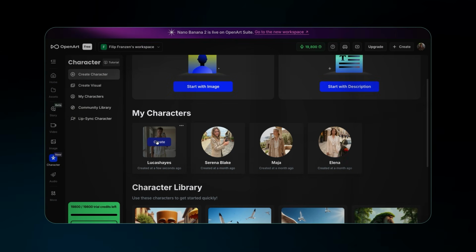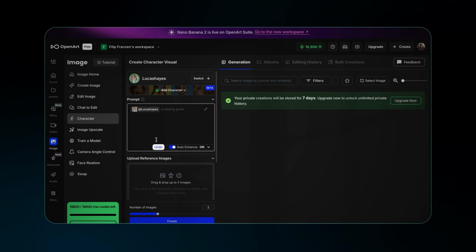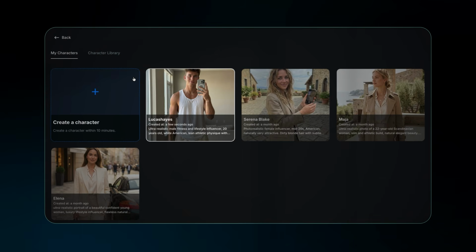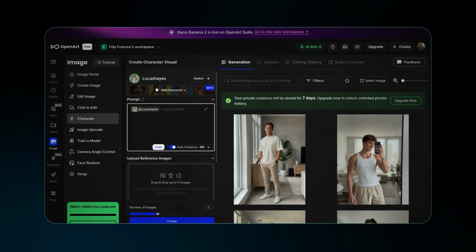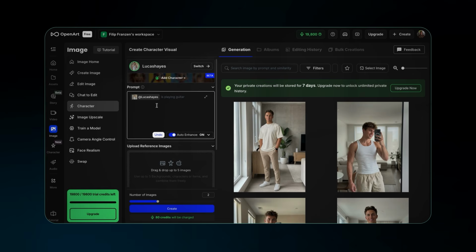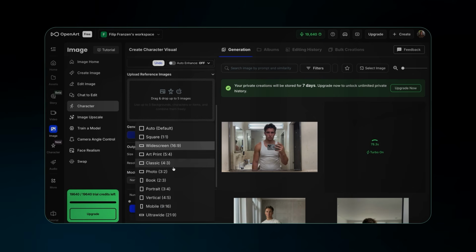Now click directly on his profile. This step is important because once you enter through the character, Openart automatically attaches his character tag to every prompt. That tag is what maintains consistency and tells the system to use this exact person. Choose Nano Banana Pro as your generator model and set the aspect ratio to 9:16 to get the vertical format.